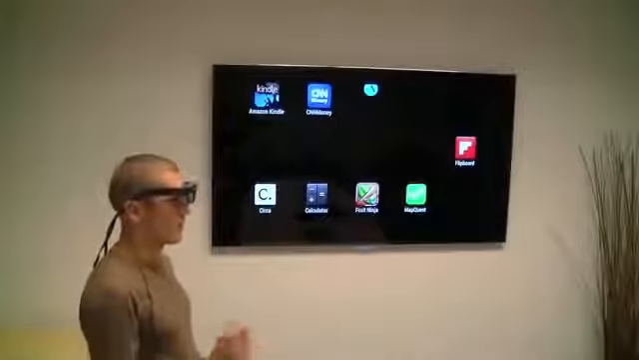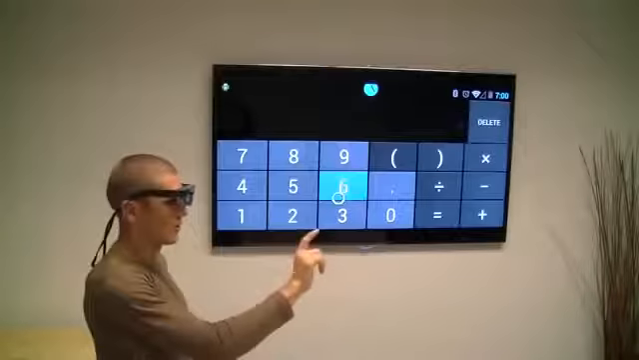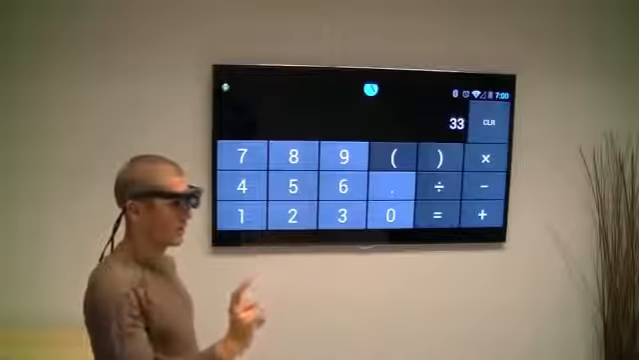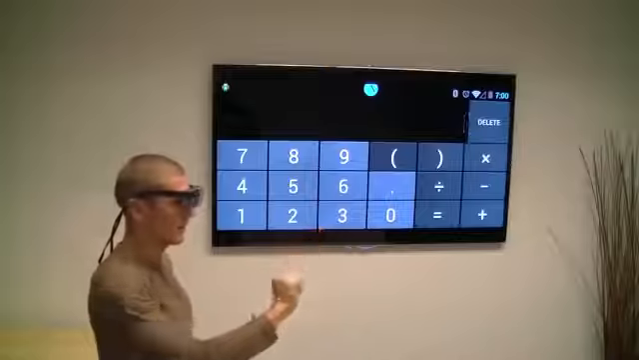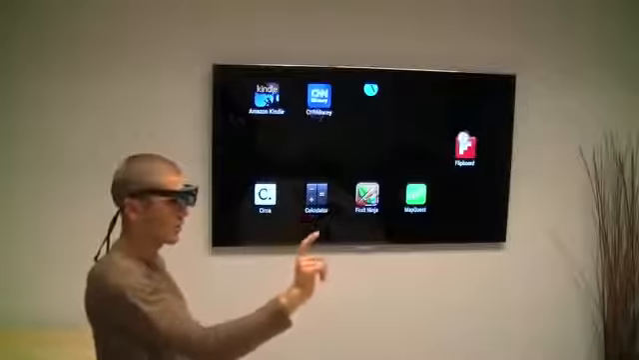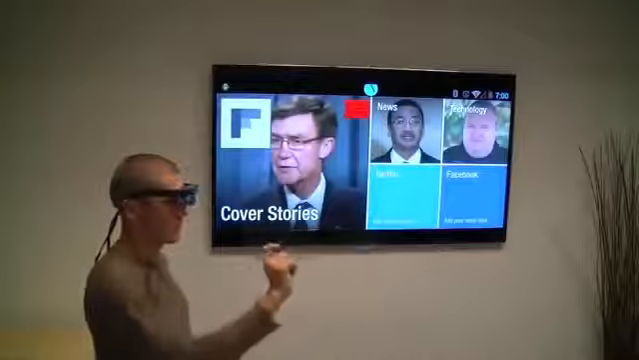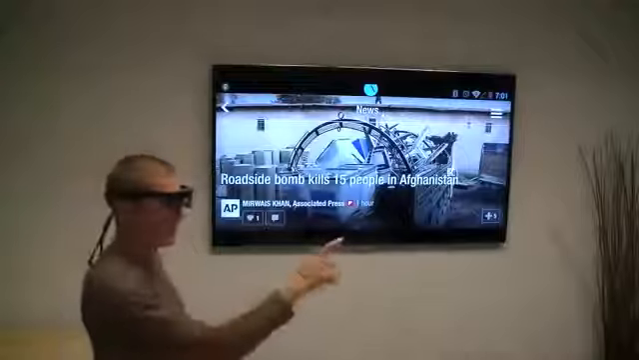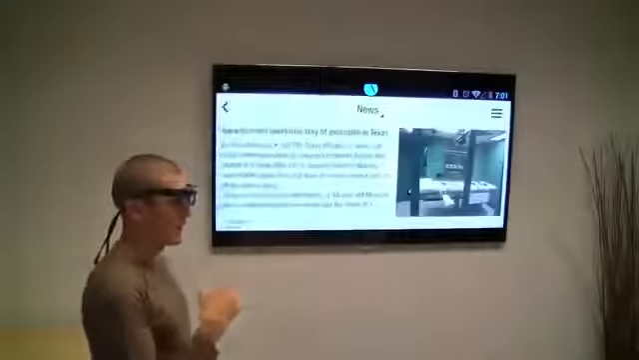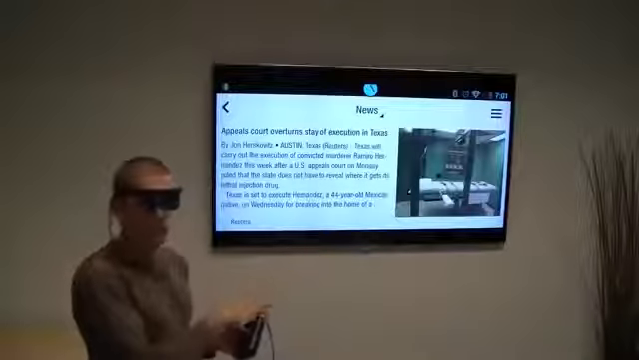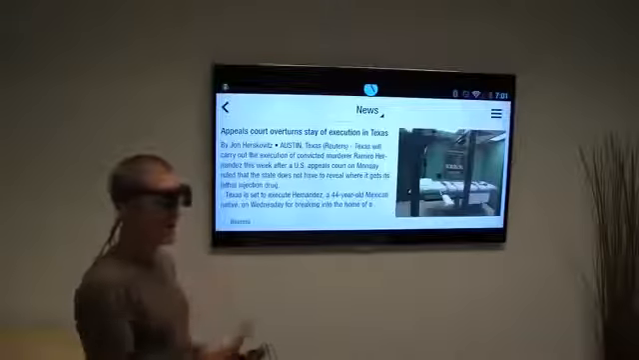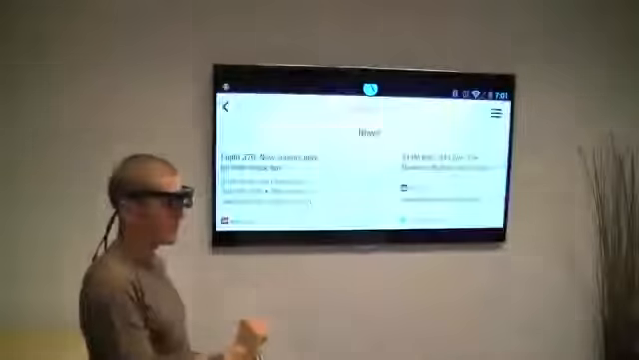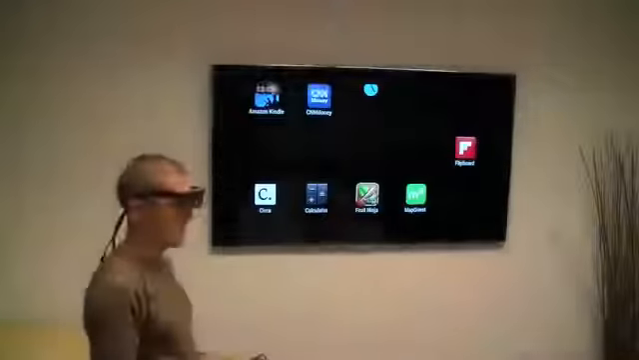I can use any app here. For example, I can use the calculator. I can do 66 divided by 2 should give me 33. Not very needed to do that calculation, but it just shows you the interaction that I can have. This is Flipboard. I can navigate my Flipboard app just as I would on an Android tablet, except here I'm doing it in the air, and if it weren't for the HDMI cable that's connected to the TV, I would have complete privacy as to what I'm viewing within the applications. So long 5-finger will take me back.